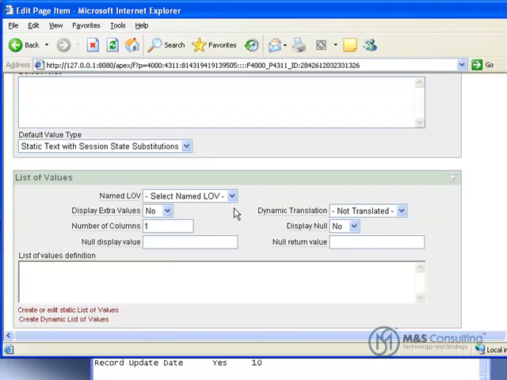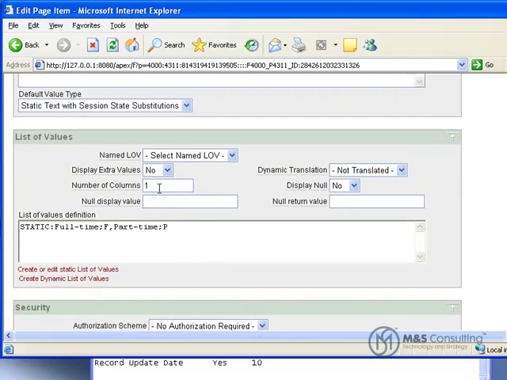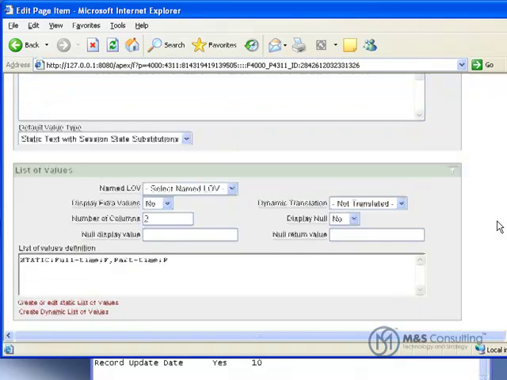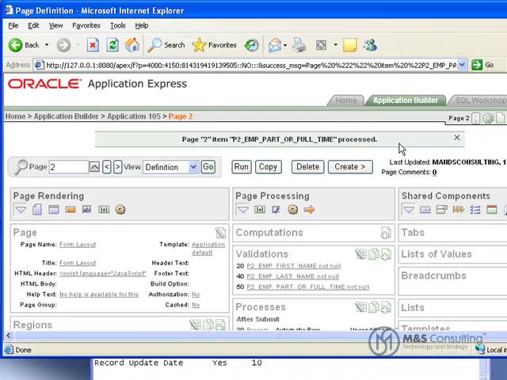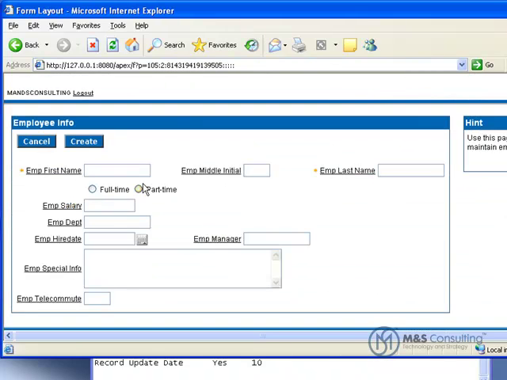We're also going to change the label template to say no label. And then we're going to come down here to list of values, and we're going to paste in our list of values, and we're going to make it 2 columns wide. I'm going to scroll up. We're going to apply our changes. We're going to run the page, and you'll see now that we have the radio buttons for full-time or part-time.